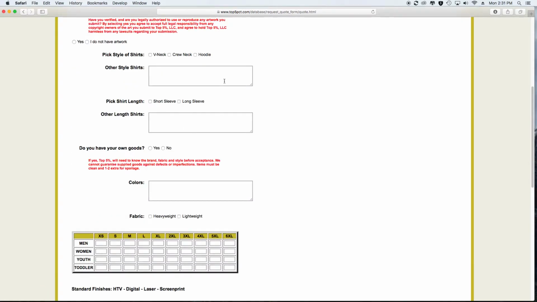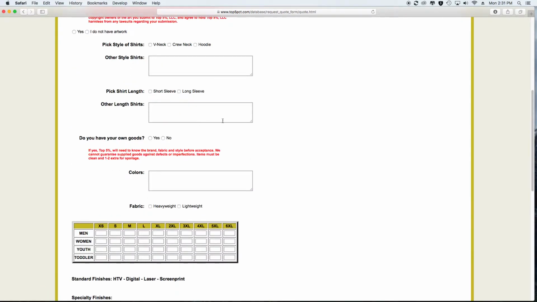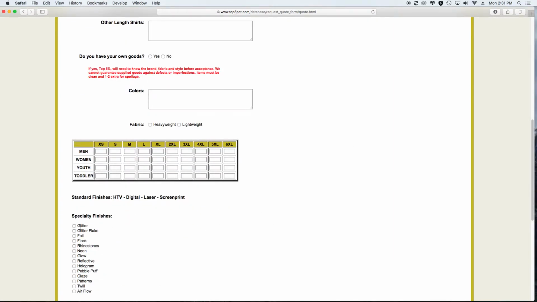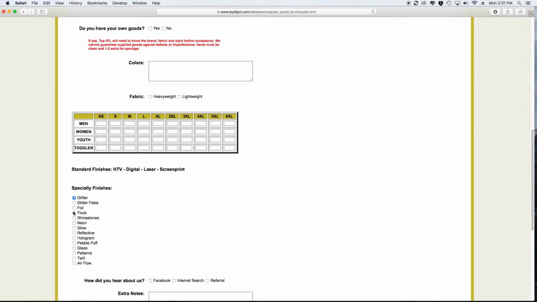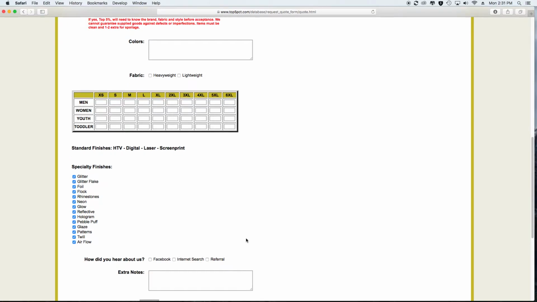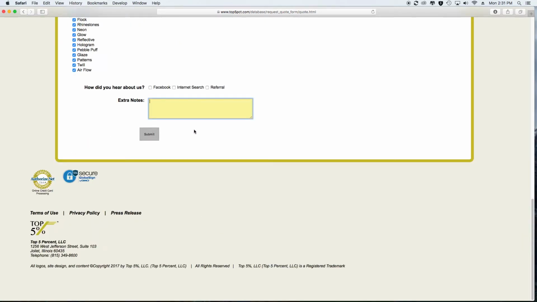Okay, so you fill out your information, pick the size of the shirt, short sleeve, long sleeve, hoodie, crew neck, how many, what size. Check if you want glitter, flock, rhinestone, glow. But if I were you, I would select all of them. Get one of each. Why? Because you want to support top 5%. Come on now. You got any extra notes? Fill out the extra notes.